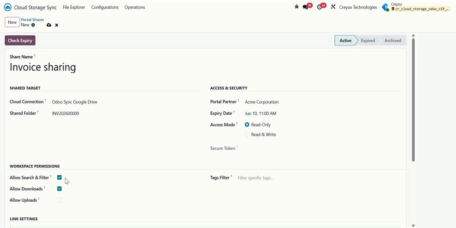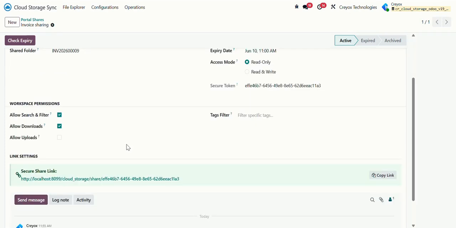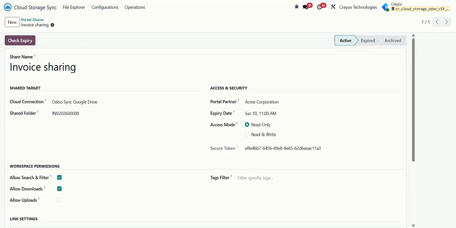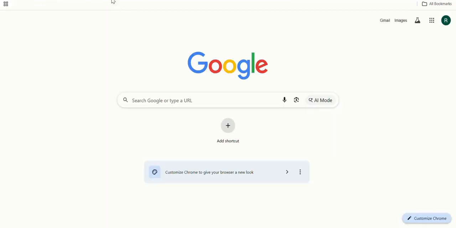Then we have given these workspace permissions, like whether the partner will be able to search or filter the folders or download the files inside the folder, or whether the partner will be able to upload something in that folder whenever shared. After setting all this configuration, you just need to save. Then you will be able to see one share link over here, like the link will be generated automatically. You just need to click on copy link. Now I will open that link.